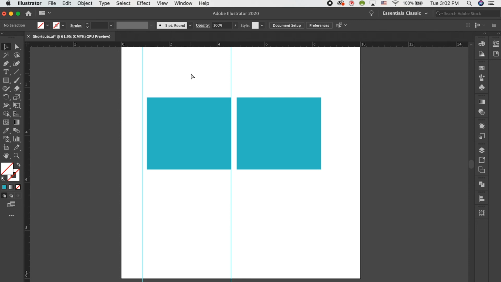If we hold Command Option and hit these semicolons, that will lock our guides so that they will not move and that they cannot be selected. This keyboard command works in the same way as a toggle, so if I were to hit Command Option semicolon again, those guides will be released.